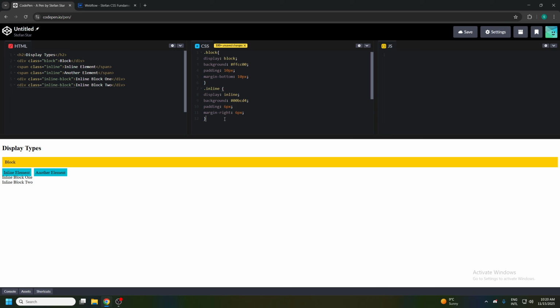Okay, let's start now the inline blocks. Inline block. Let's go. Display inline block. Background, for A.